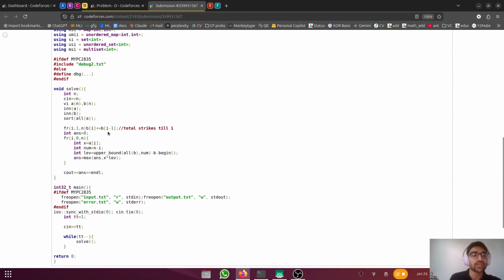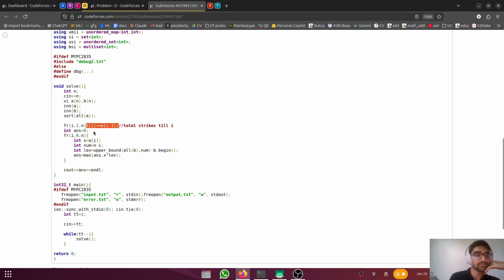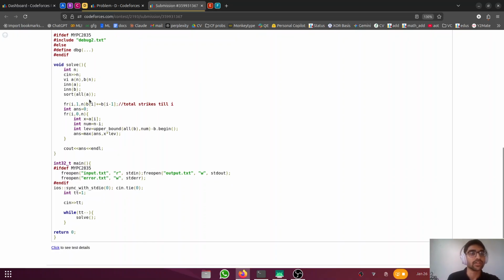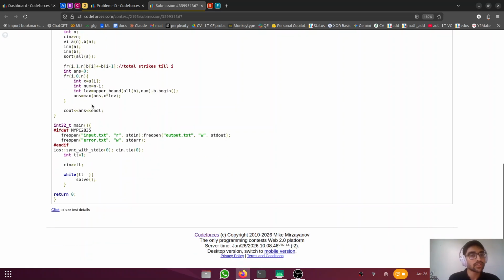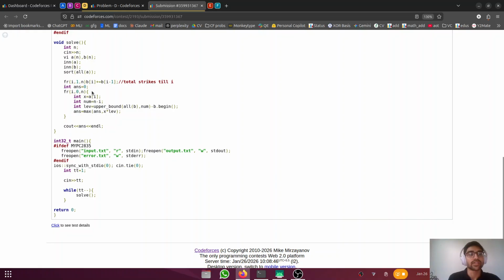Coming to the code, initially I am sorting the array and I am taking the prefix sum of array B. I am modifying the array B itself. There is no need to create another array. So after taking the prefix sum of array B, initially I am doing answer equal to 0.